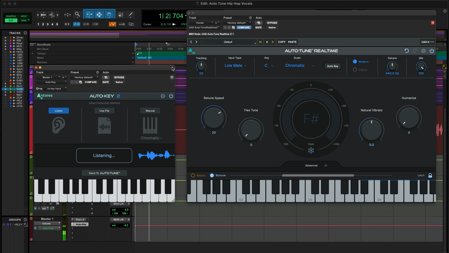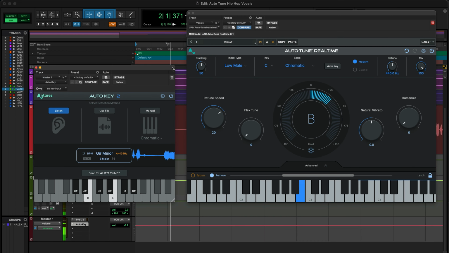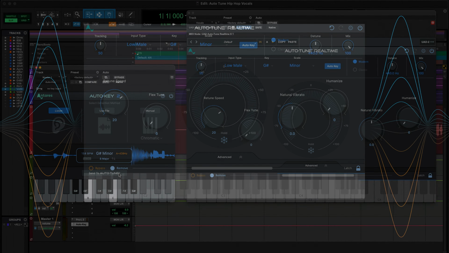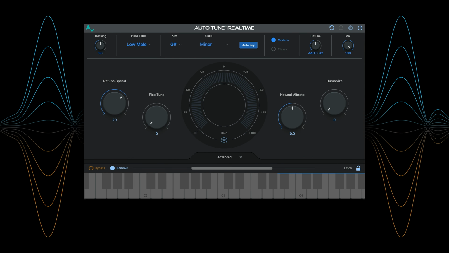You can also use Auto Key, which is a separate plugin from Antares that automatically detects the key and scale of your song and passes it to the Autotune plugin. Just make sure that the Auto Key button is enabled in Autotune Realtime X before clicking the Send button in Auto Key. Once you've selected your input type, key, and scale, the plugin is ready to start tuning.